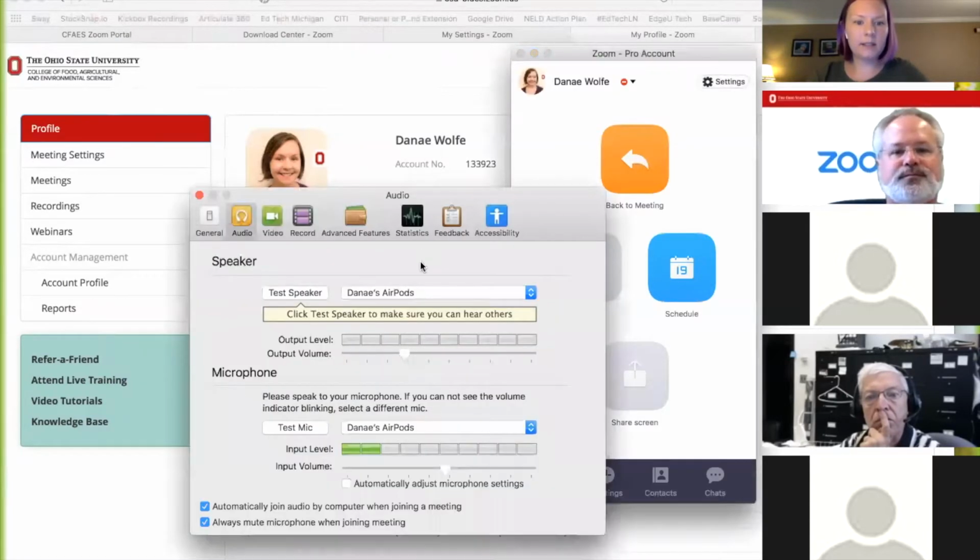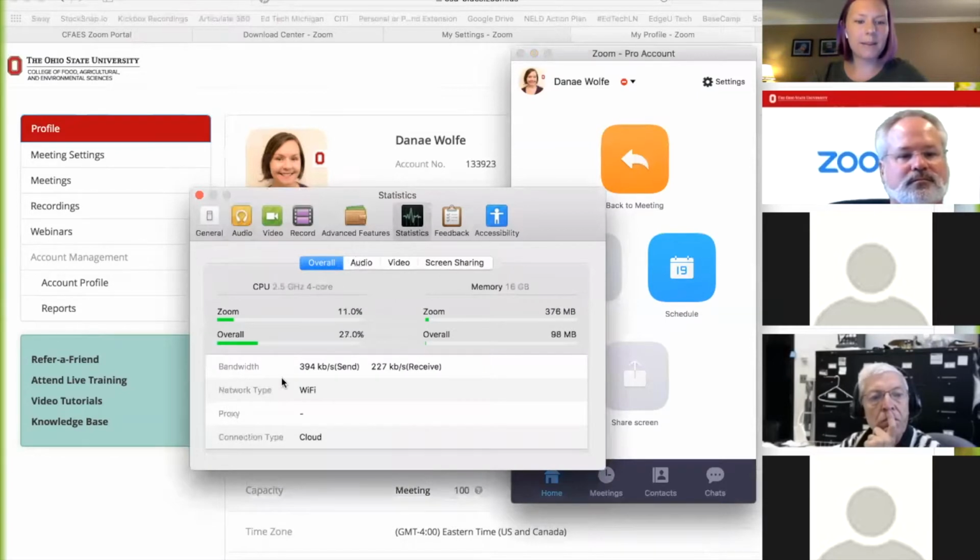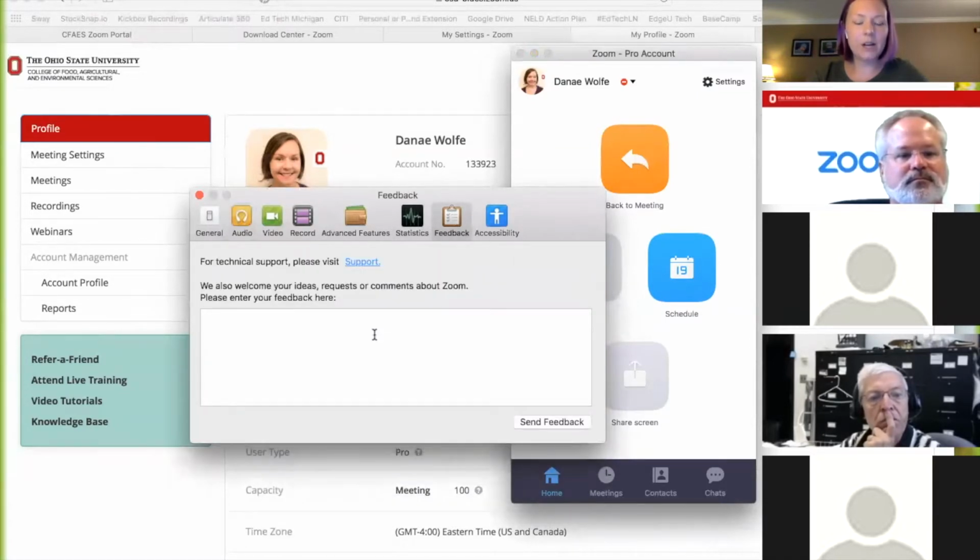So let's go back to settings and see if we missed anything. You can get some statistics here for meetings, like bandwidth. I've never really looked at that. You can send feedback directly to Zoom through this. So if you're having an issue with something or you have an idea for a feature that you'd like to see, you can type that in here and just instantly send feedback.